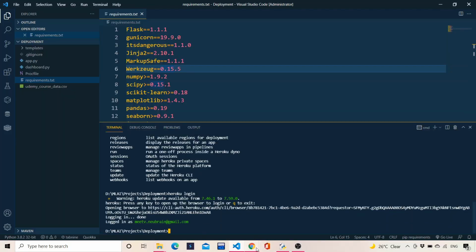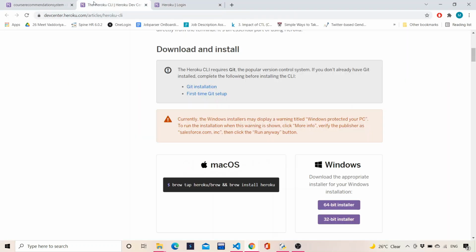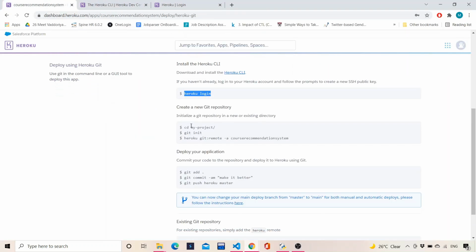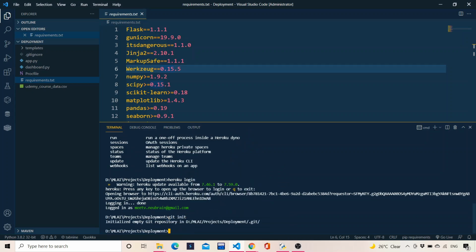I have logged in with this email ID, and now I need to go to this dev center over here. I will not copy this because I'm already in a project. So what I'll do is create a git repository over here. If I just paste git init, you can see that this will now be created on a master branch. This will get created on a master branch.